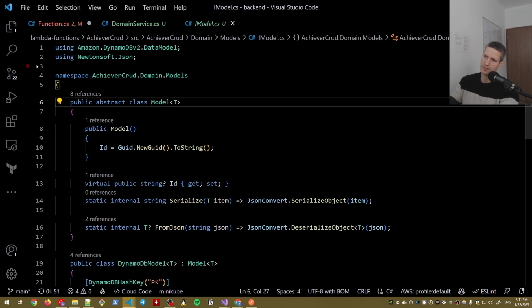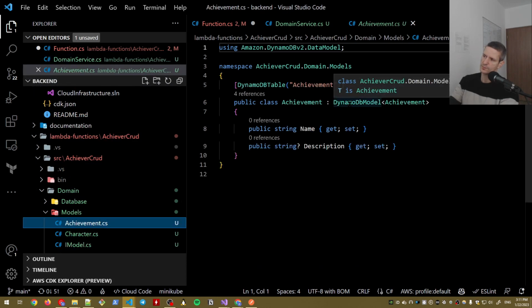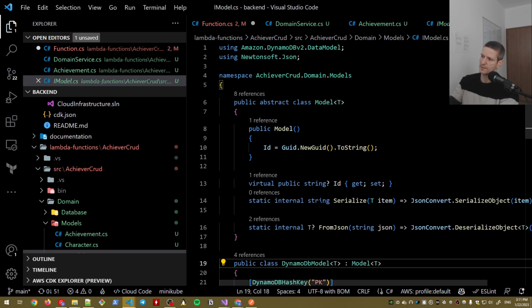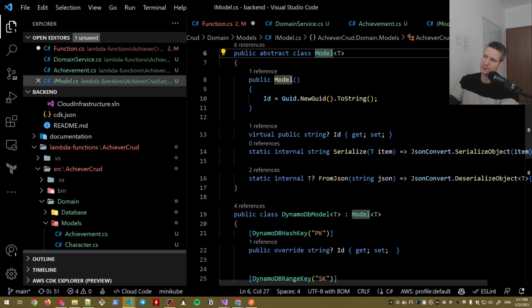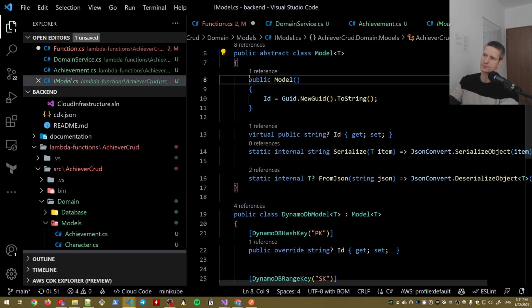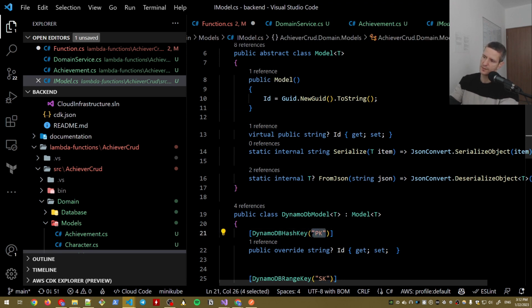And model can be, if we go into models, achievement inherits from DynamoDB model, which inherits from model, right? So at the end of the day, all models, achievement, character, they belong to model, right? And why is there this type DynamoDB model? Well, because unlike an actual model of type T, which can have an ID, a model cannot have a partition key. Partition key is something specific to DynamoDB.